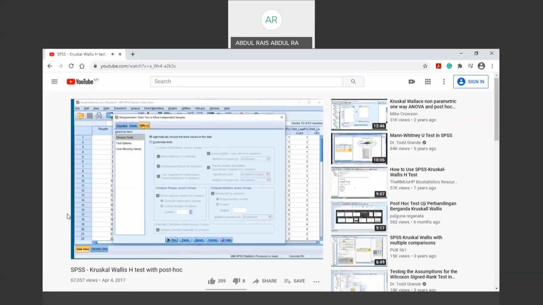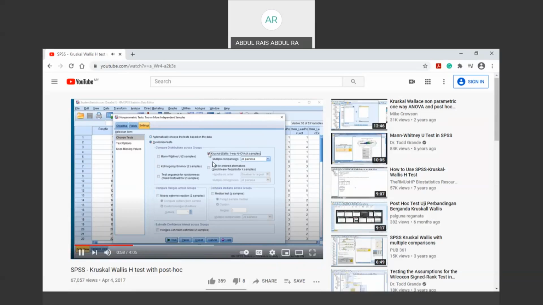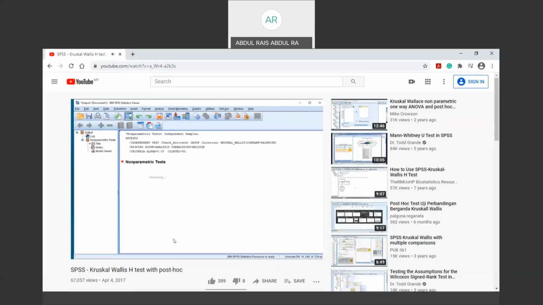Then click on settings, select customize tests, and then check the Kruskal-Wallis one-way ANOVA K samples. And then click on run.